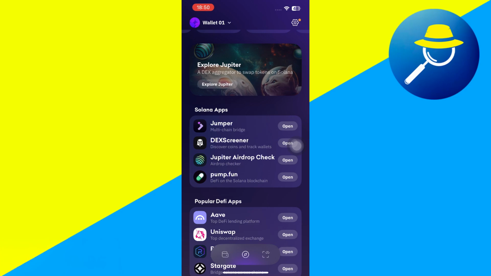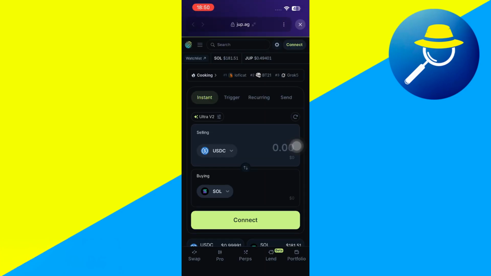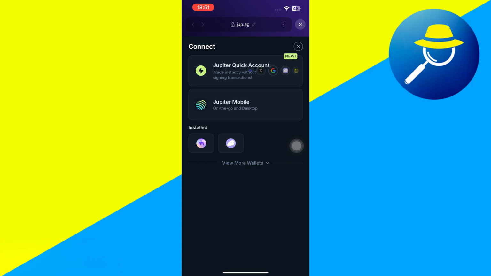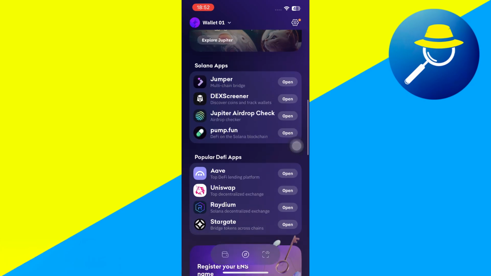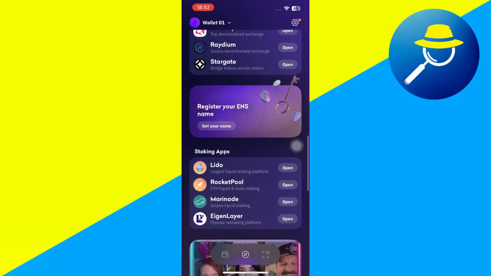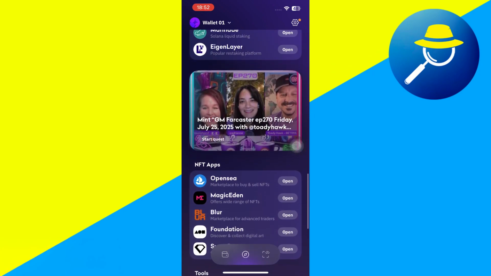For example, by selecting Jupiter, you can open the browser and quickly connect Kraken Wallet. Just click Connect, select your Kraken Wallet, confirm, and you are ready to use it. This also works with services like Aave, Uniswap, Raydium, NFT platforms, DeFi Llama, and CoinGecko.